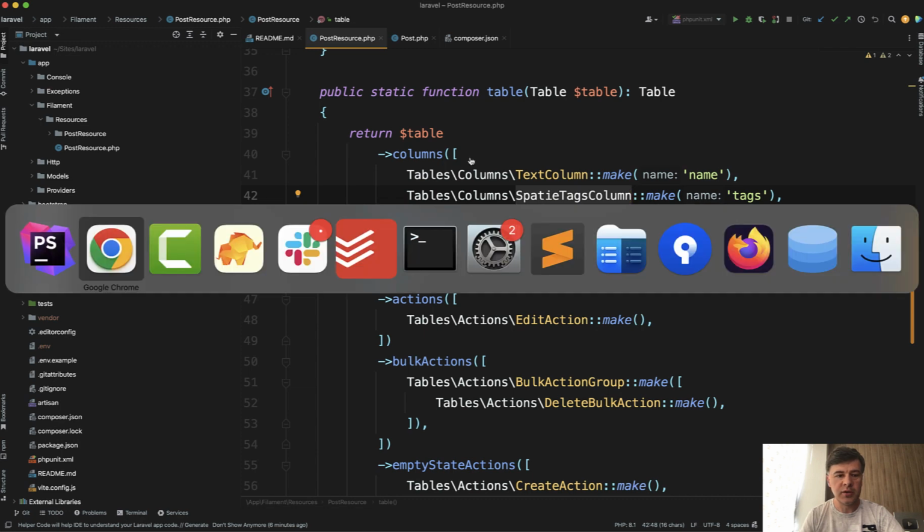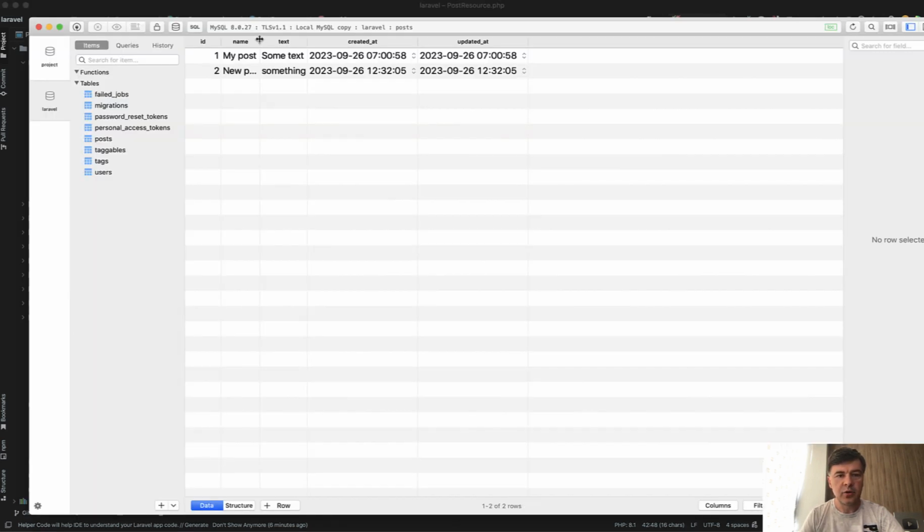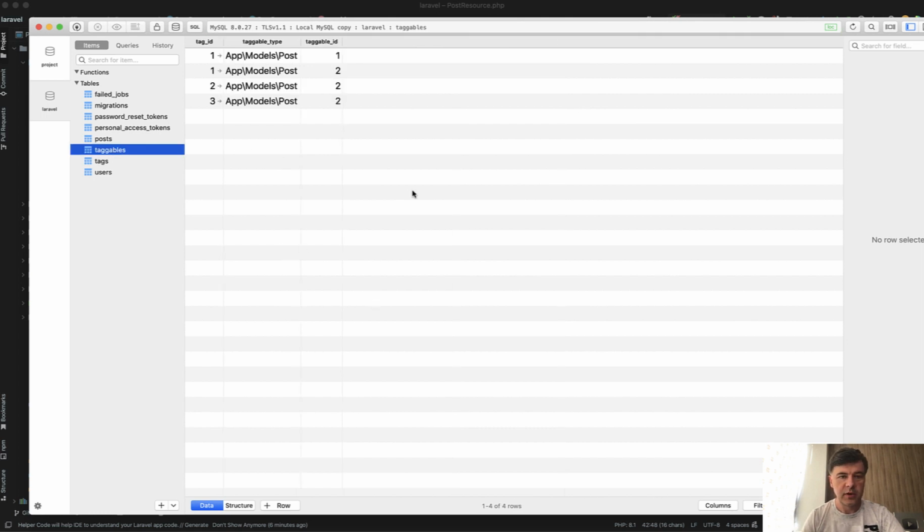But if you do want to care, for example, what's happening in the database, where are those tags saved? So in our main table, posts, there are no tags here, and the database table comes from the Spatie package, and this is a polymorphic relation called taggables. So this is how it is saved in the database, but if you work with Filament, you never really need to know how Filament queries that data, how to show that in the table, create or edit form.